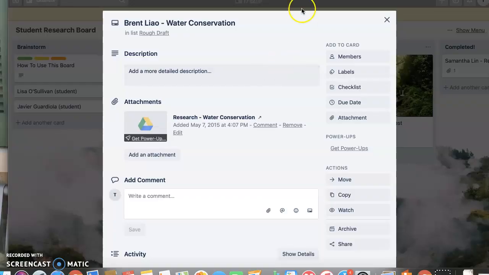This student already has his rough draft done. He already submitted it through Google Drive. I do not have access to it. You do need to request access just for this one. It's kind of an example to show you how to navigate through Trello.